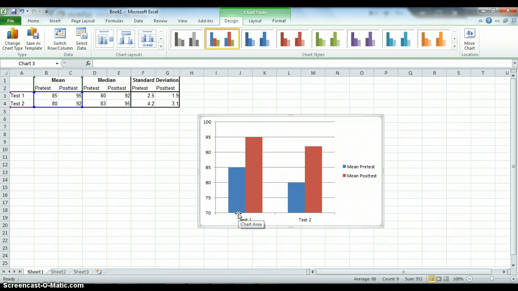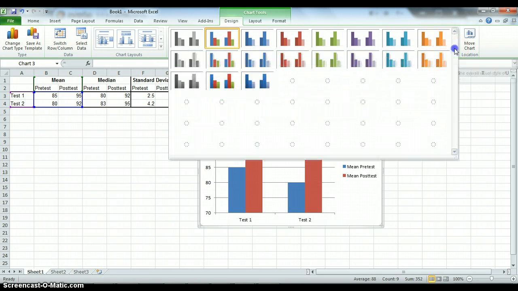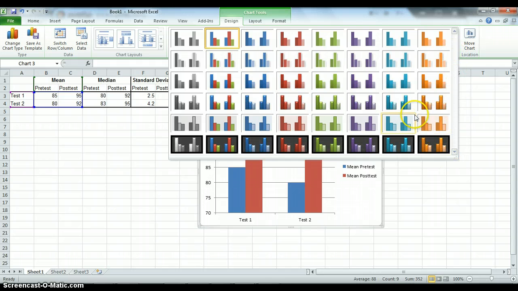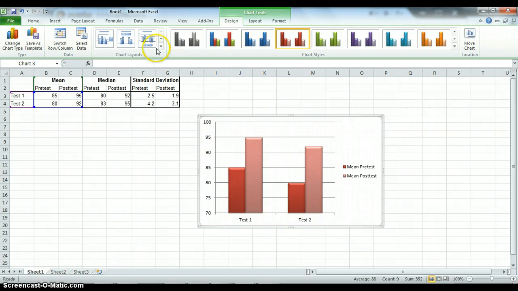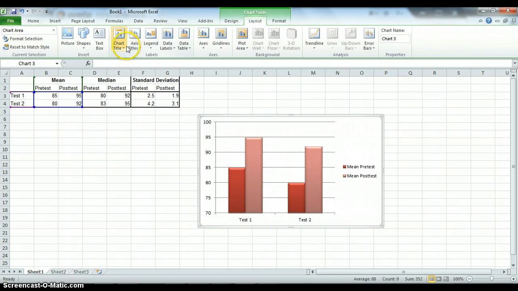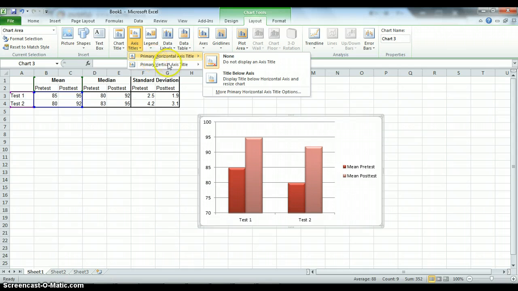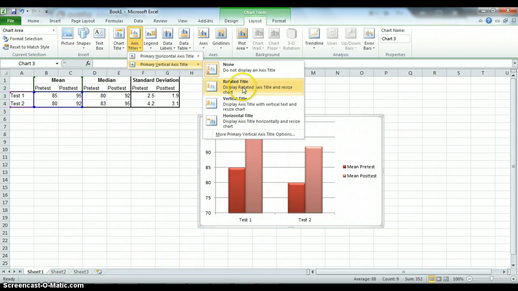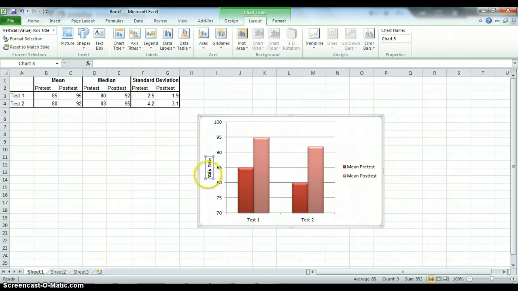I want to do a little bit of additional formatting as well. I can make my graphs look better or different by choosing any of these pre-selected graphs. I'll make mine look a little bit 3D-ish. And I'm going to want to include an axis label over here. I'm going to do that by clicking on Layout and Insert Axis Title. I want the vertical axis labeled, and I'm going to type in test scores.